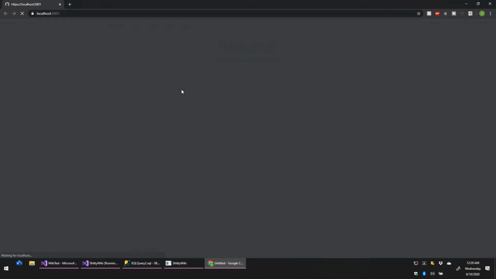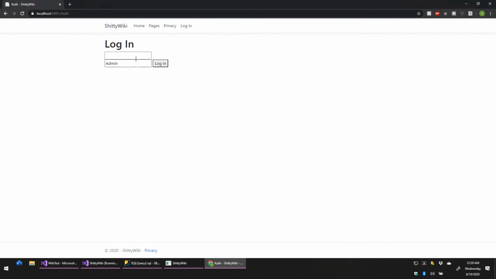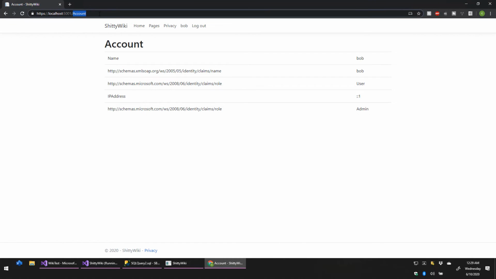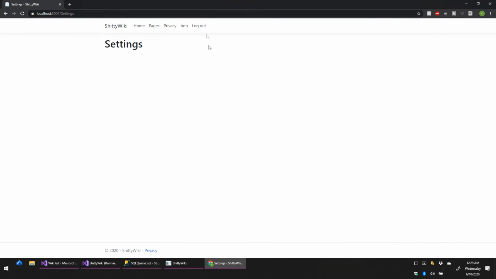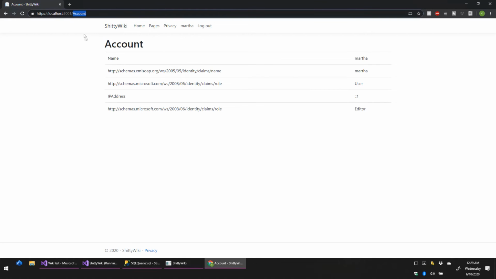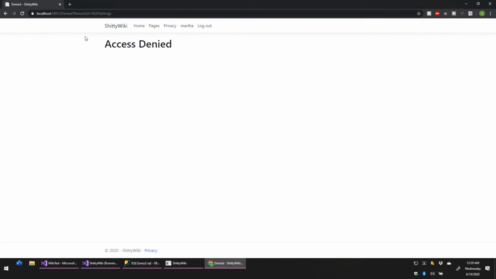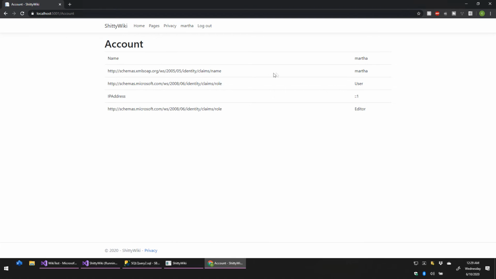So I'm going to log in. Now, if I log in as an admin and I try to go to the settings page, I can get there. If I log out and log in, and let's say I give myself a different role, let's say we're Martha and we're just an editor, and now I go to the settings page, now access is denied. But, you know, I'm still Martha, and you can see here that I'm an editor and a user, but I'm not an admin. So that pretty much takes us to the end of the video.